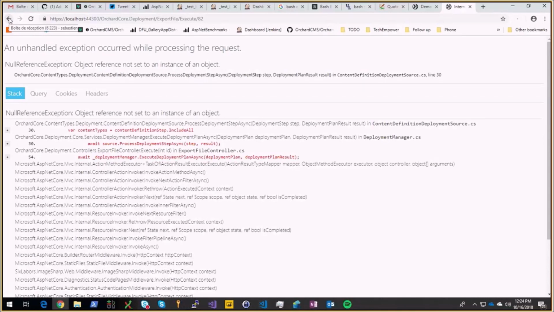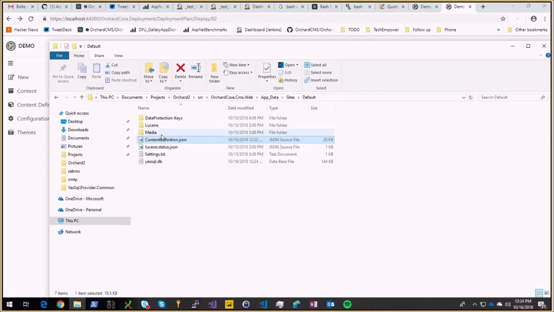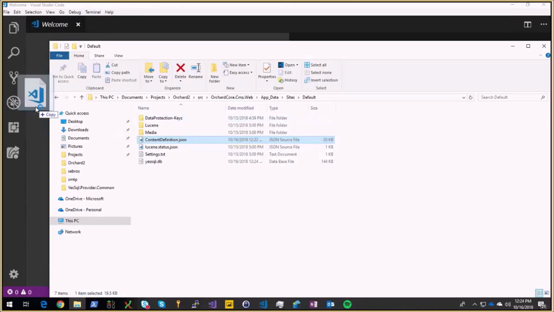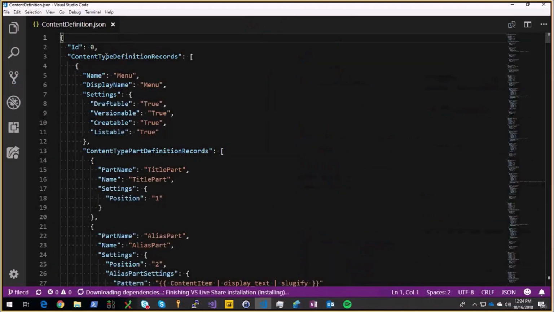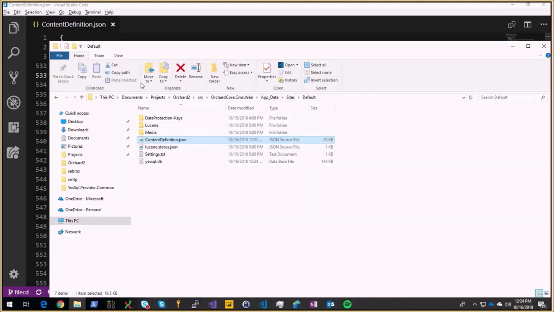Interesting. But if you do that from the database, I will try that. Maybe it's because of that. If you do that when you have the content types in the database, then it creates a file, and this file you put in your App_Data here. You name it ContentDefinition.json. You need to edit it because the properties are a little bit different. Here it will be content types; you need to call it content type definition records. And when it's called content parts, it's content part definition records. That's the only thing you need to do. And then you can enable the feature, and it will pick up this file instead of the database.